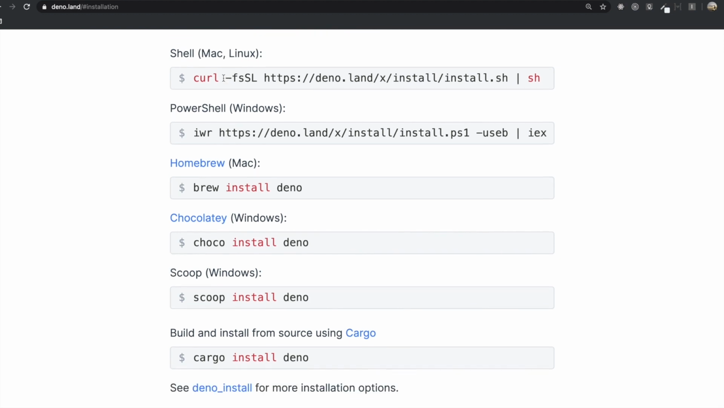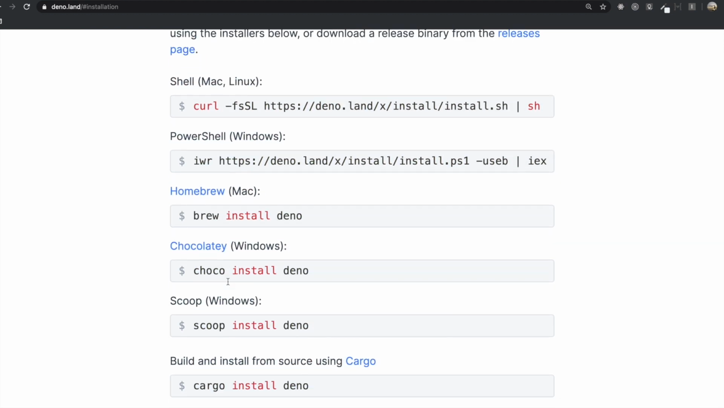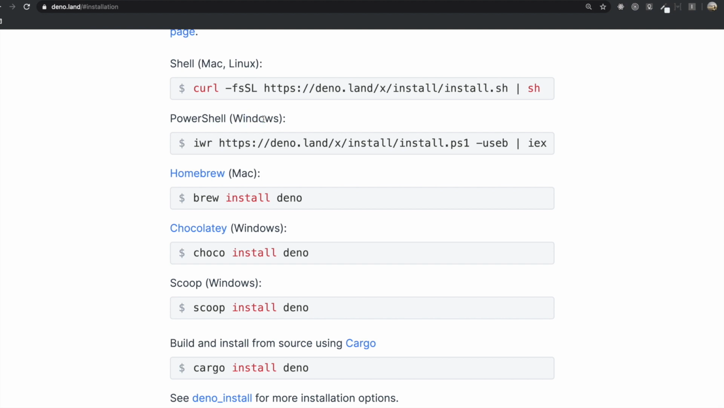There are a lot of ways to install Deno. If you are using Windows, you can take this way or this way. If you use Chocolatey, maybe you can just type choco install deno. If you are using PowerShell, maybe you can use this command line. I'm using a Mac, so I can use this one or this one, but I already used Homebrew to install Deno.